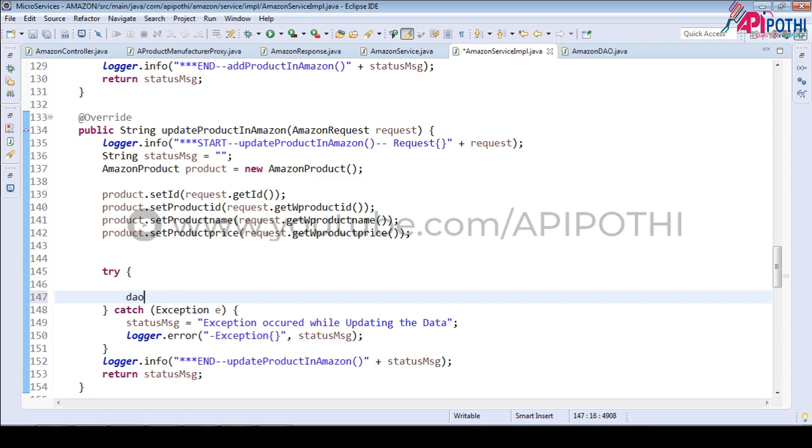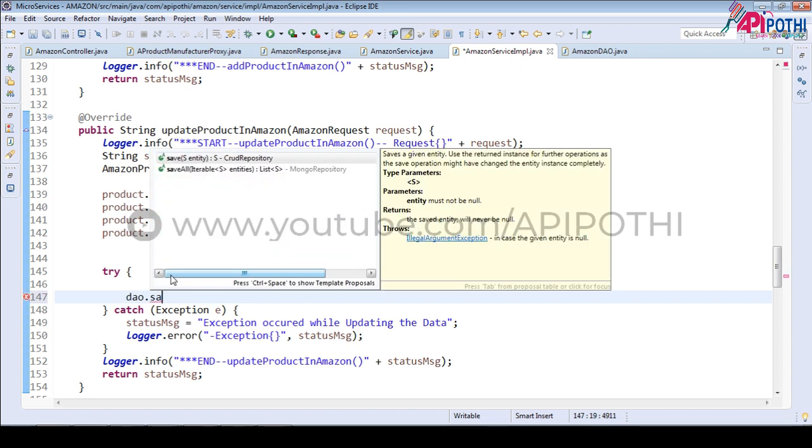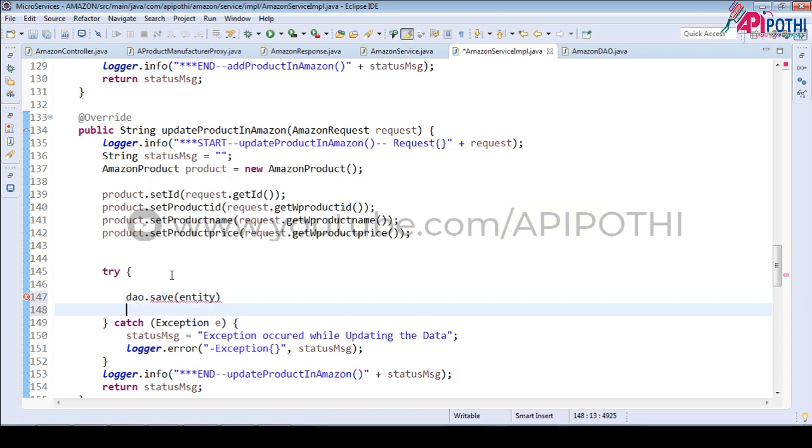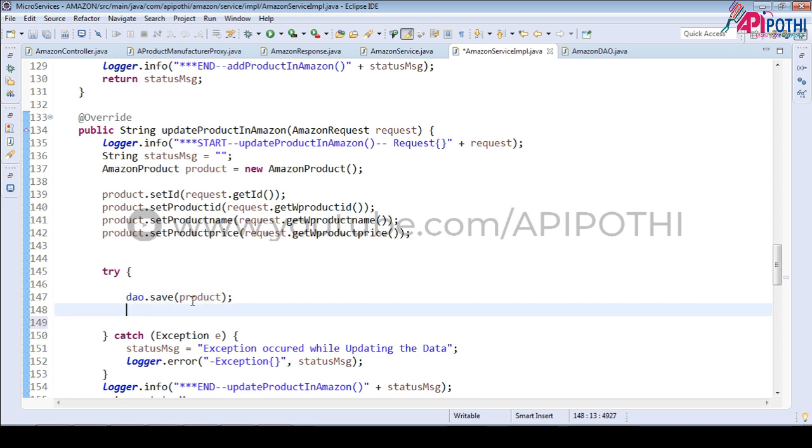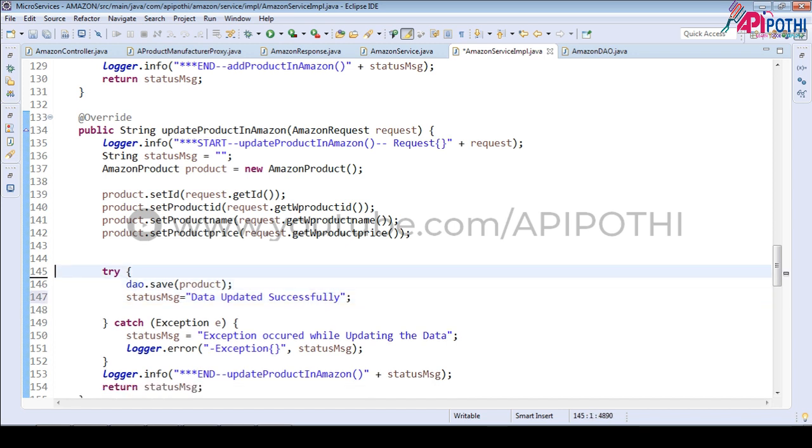Now with the help of DAO.save, here we are going to pass the product, right? Save or update, and after successful save, you can say that status message equal to data updated successfully. This is the update, right?